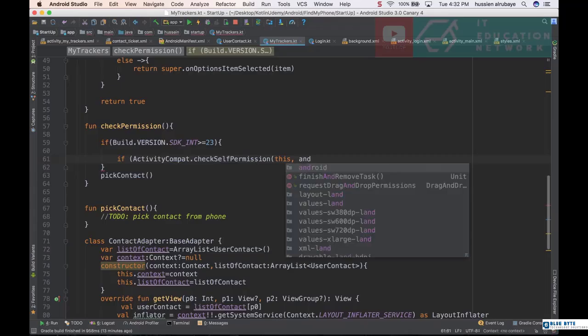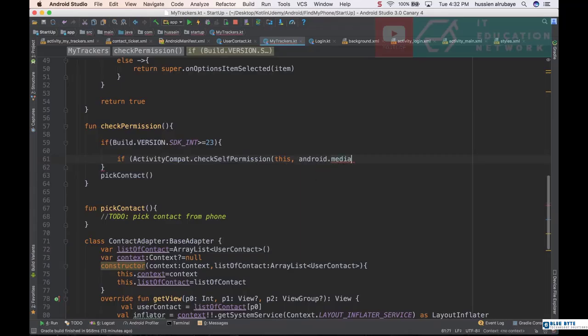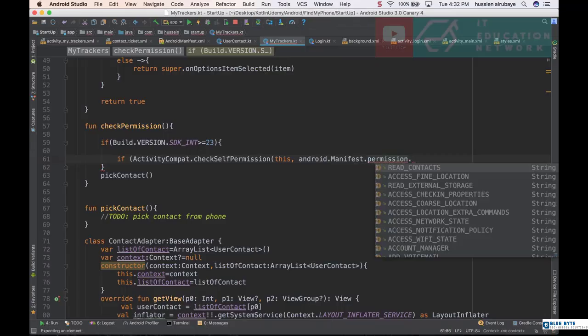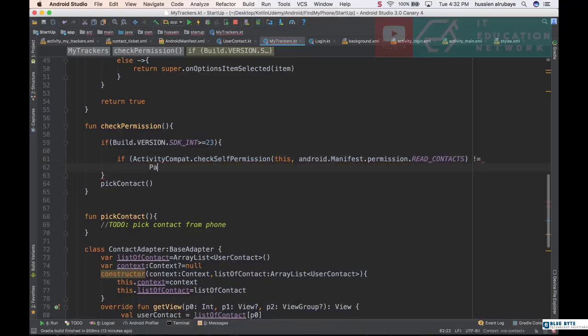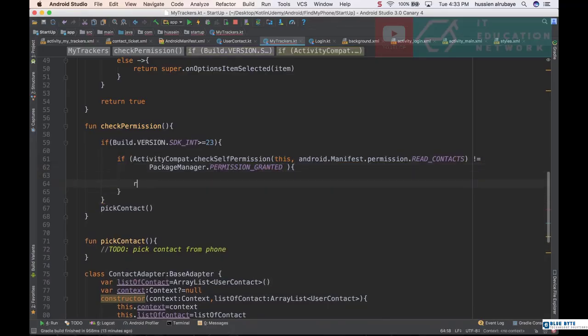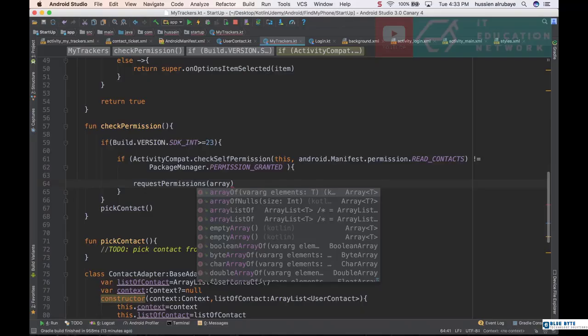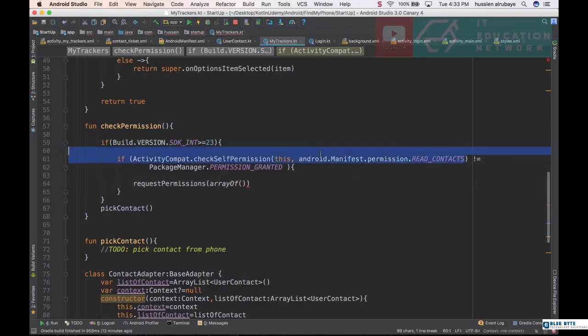And the second parameter should be Manifest dot permission dot READ_CONTACTS. So I'm just reading the contact. If this one is not equal to PackageManager dot PERMISSION_GRANTED, that means, hey, we have a problem. We need to fix it. We need to request the permission. Say, hey, I want you to request permission, an array of the permissions that I want to request. For me, I have only this one, so send it. The second parameter is the code that I have.